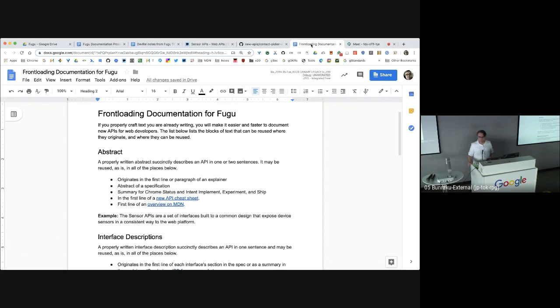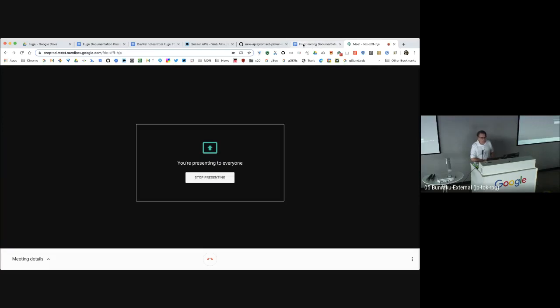The example I pulled from our sensor APIs is: the sensor APIs are a set of interfaces built to a common design that exposes device sensors in a consistent way to the web platform. If that chunk of information is written correctly in the explainer, I can literally cut and paste it into the spec, into the intent to implement, the intent to ship, into Chrome status, and then at the very end, onto MDN.